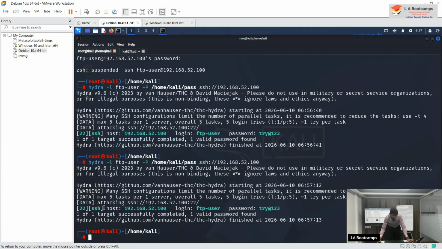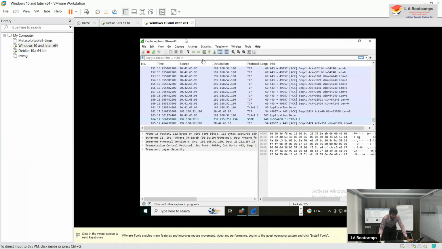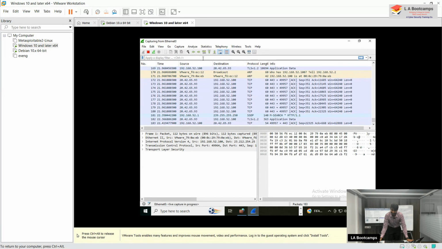It has shown me for SSH, port number 22, for this IP address, the correct login is ftpuser and the password is try@123. We'll go to the Windows machine again. Previously for FTP, we searched FTP. For SSH, we will search SSH.